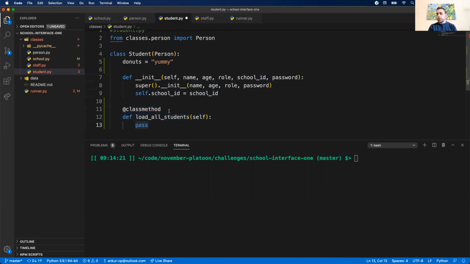So in this case, you use a decorator. The decorator we're using is called classmethod. Again, this is a reserved keyword or decorator in Python. So if I want to make this method a class method, I've got to add a decorator just above it.